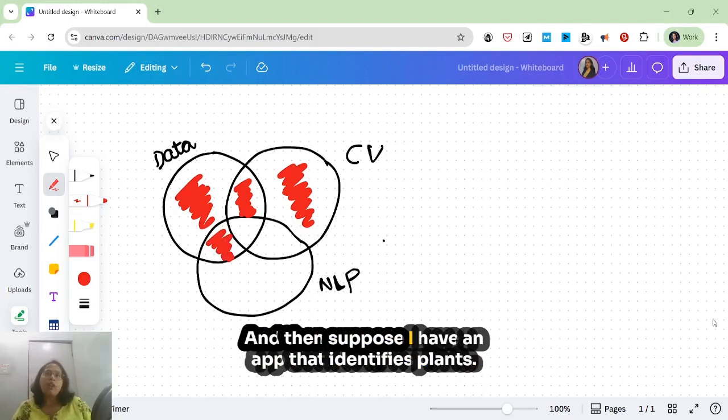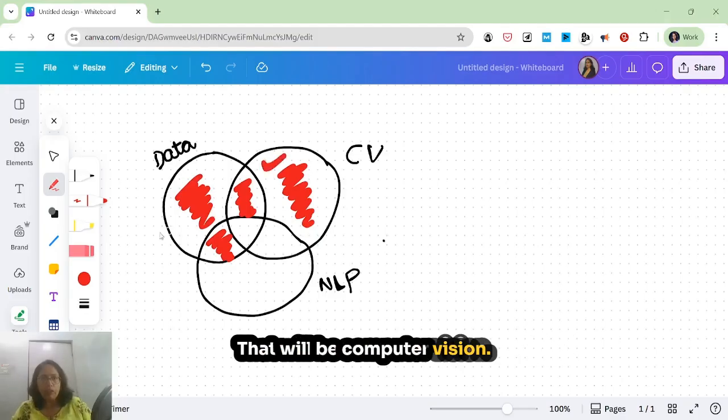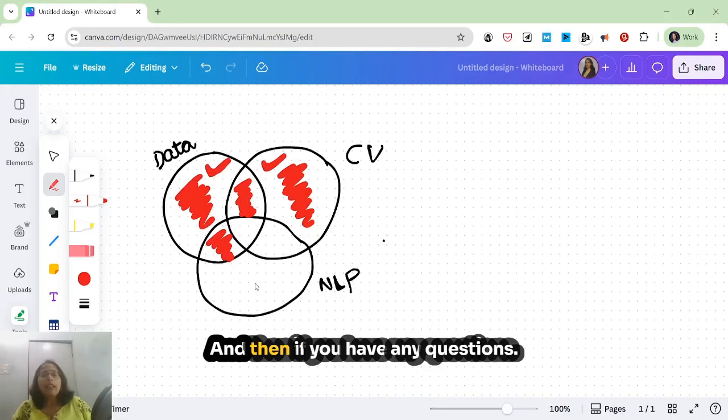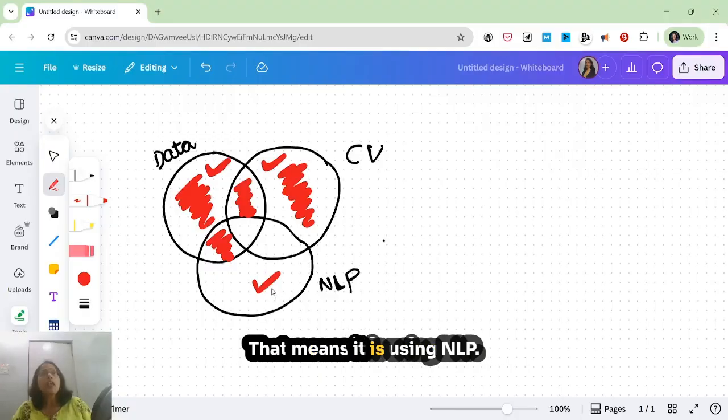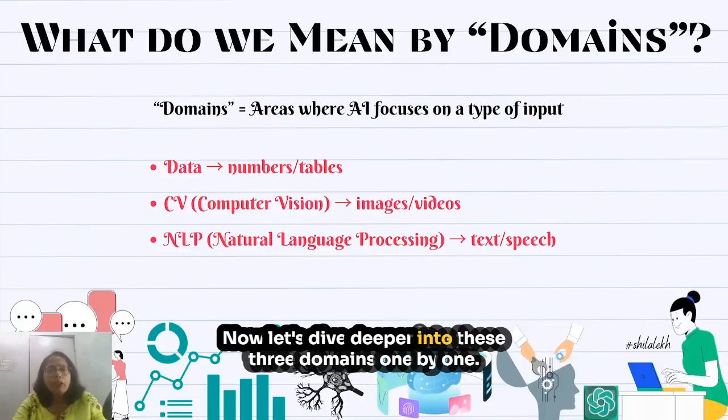And then suppose I have an app that identifies plants. That app will take input as the image of the plant. That will be computer vision. Then it will look into its database and find out what the plant is. So that is data. And then if you have any questions, it is answering the questions. That means it is using NLP. So that app is an overlap of all three: data, computer vision, and NLP. Now let's dive deeper into these three domains one by one.